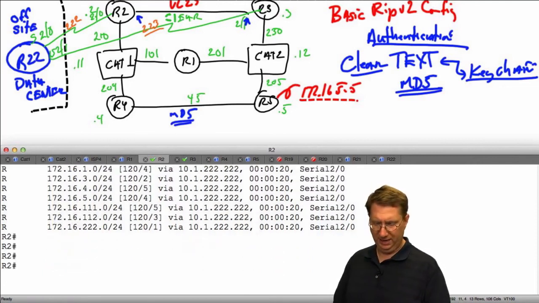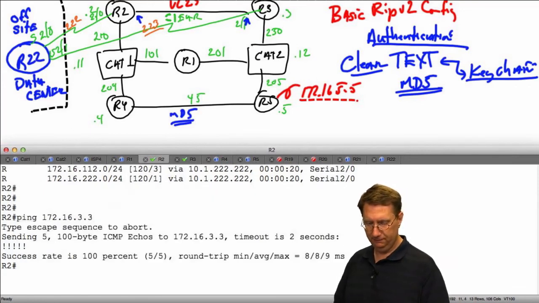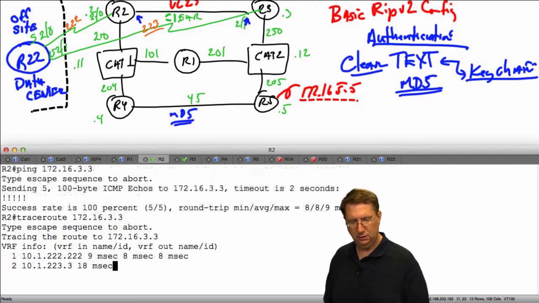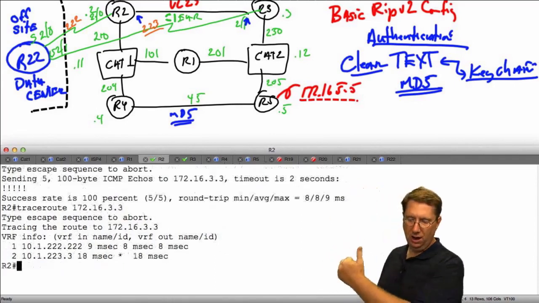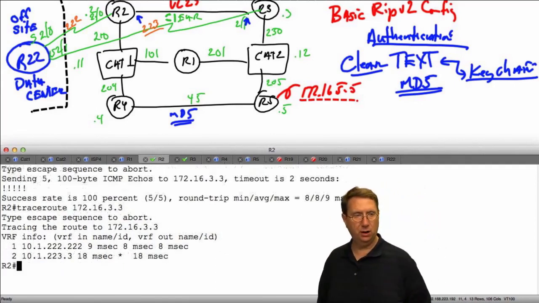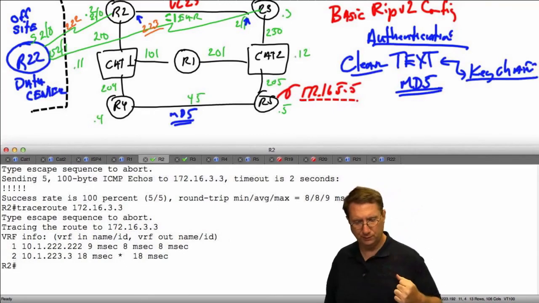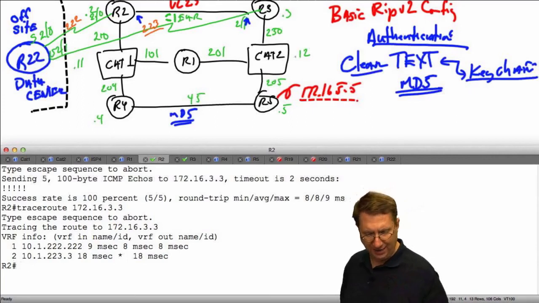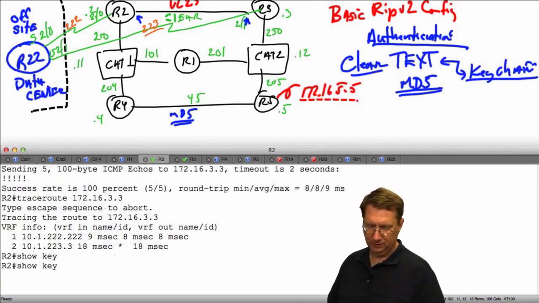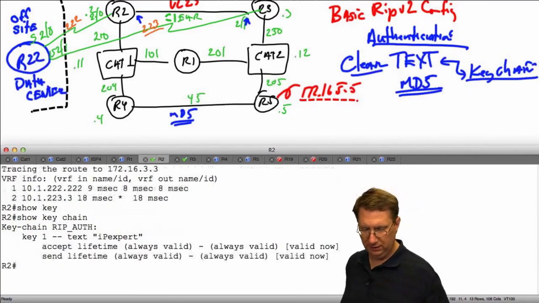So can I ping 172.16.3.3? Yeah. But how am I going? Traceroute 172.16.3.3. Well, I'm going all the way to R2, and then I'm shooting out to get where I want to go, R3. I'm not taking the direct link across the 2. Now, we had the same password. Let's just double check that. Show keychain. Should be IPExpert with a capital P.